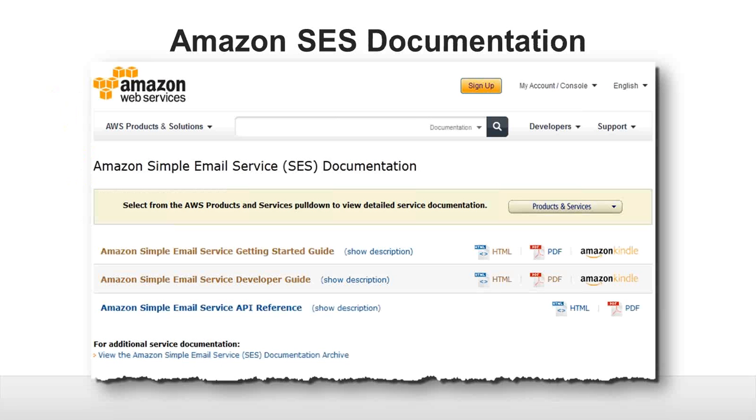We have 3 different resources in our documentation for you, and you can get to these via the documentation link on the SES homepage, which is at aws.amazon.com/SES. The first piece of documentation is the Amazon Simple Email Service Getting Started Guide. This guide will walk you through the getting started steps that I showed you earlier in this webinar. It'll walk you through in a little more detail.